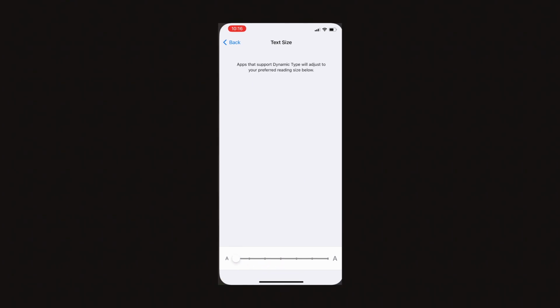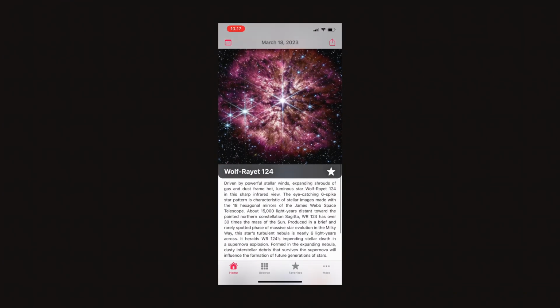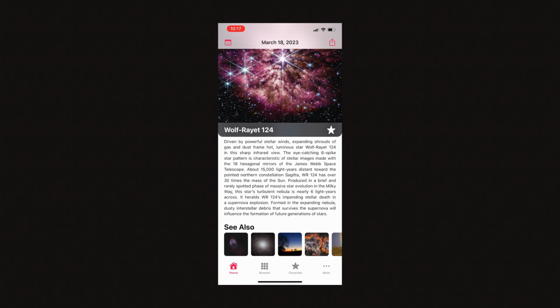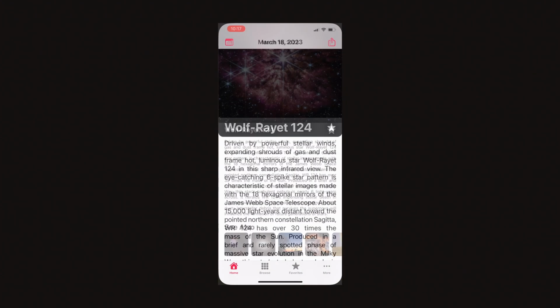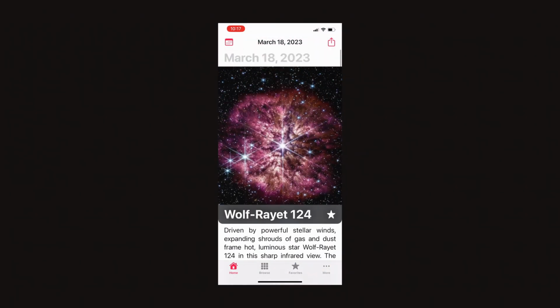Next is dynamic type. From the user's perspective, it's just a slider in settings, which sets the preferred text size across apps. From the developer's point of view, dynamic type is also easy to work with. Instead of using fixed font sizes, you use semantic text styles such as headline or subtitle. iOS then determines the most appropriate font size based on user preferences. Of course, you'll find a link to detailed documentation in the description. To test your app with these assistive technologies, just turn them on in settings and see how your app behaves.